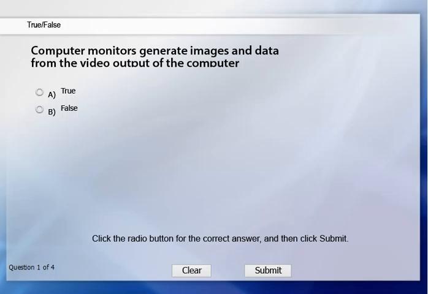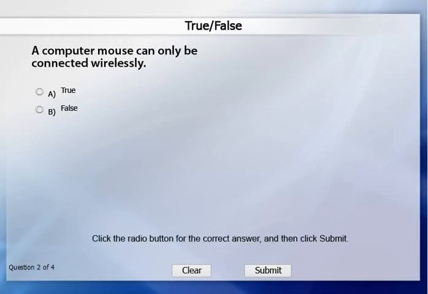Using your mouse, perform a single left click on the radio button next to the correct answer and then single left click the Submit button at the bottom of your screen. If you get this wrong, you must double left click the Clear button to reset the answers and try again. Ready? True or false? Computer monitors generate images and data from the video output of the computer? True or false? A computer mouse can only be connected wirelessly.